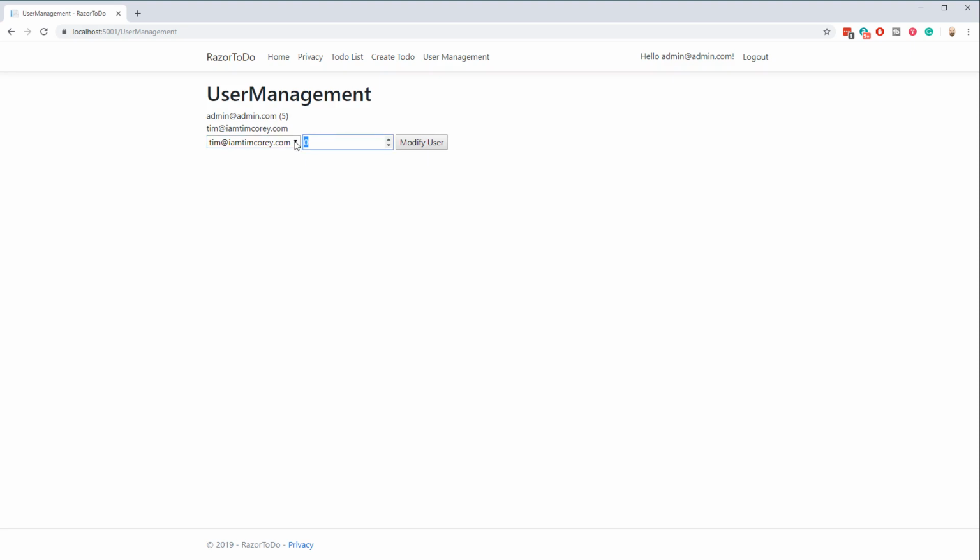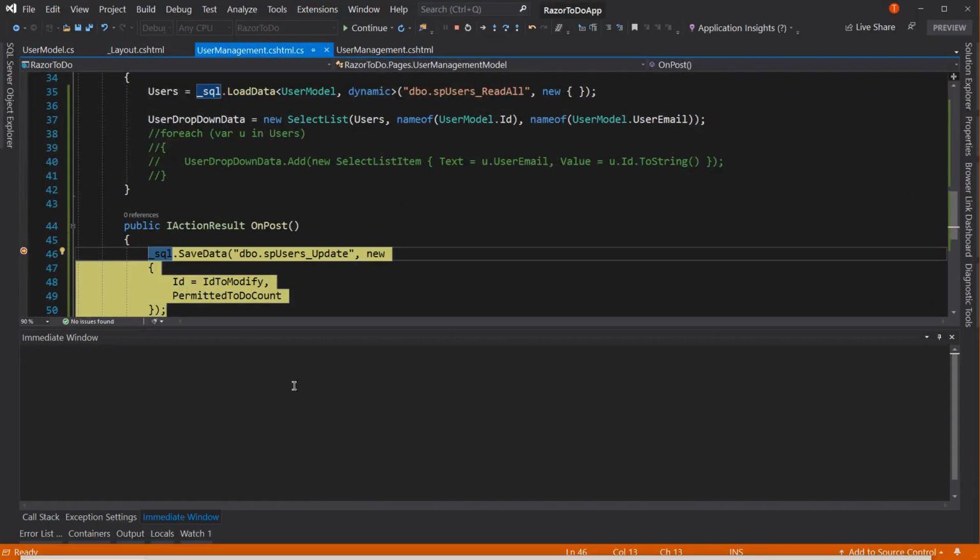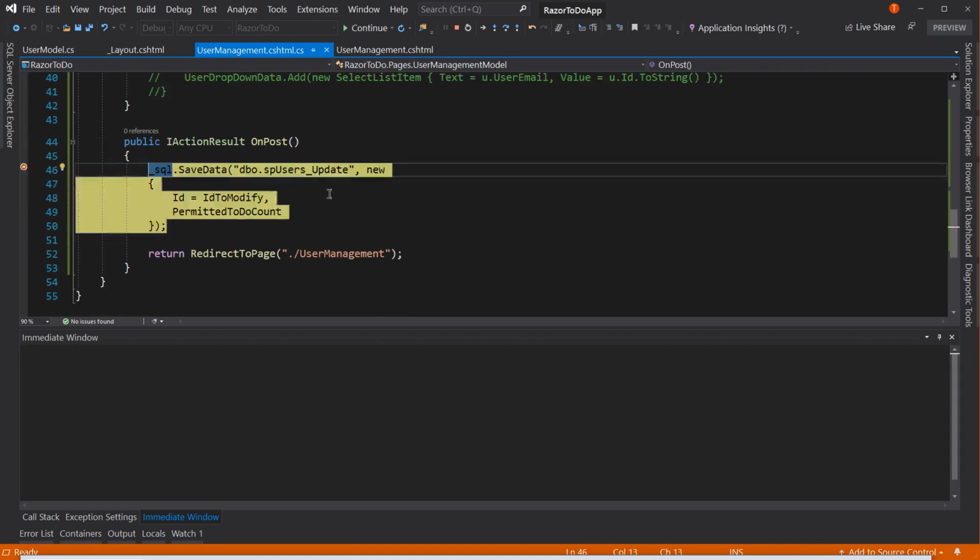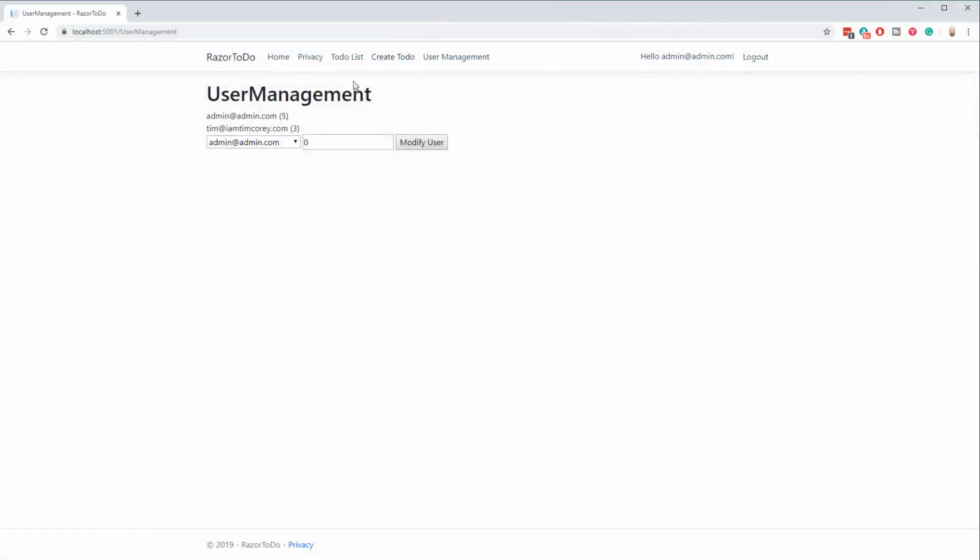Let's change Tim's value to be 3 and hit modify. And see what happens. Oh, we're going to hit a breakpoint here. So let's look at ID to modify is 4. Permitted count is 3. So let's run this. And it's going to come back to this page. And now Tim is at 3. Let's change Tim again to be 4. Modify, now it's 4. Tim, back to 3. And admin, let's set it to 0. And now it takes away that value. So quick and dirty, but it does work for us.